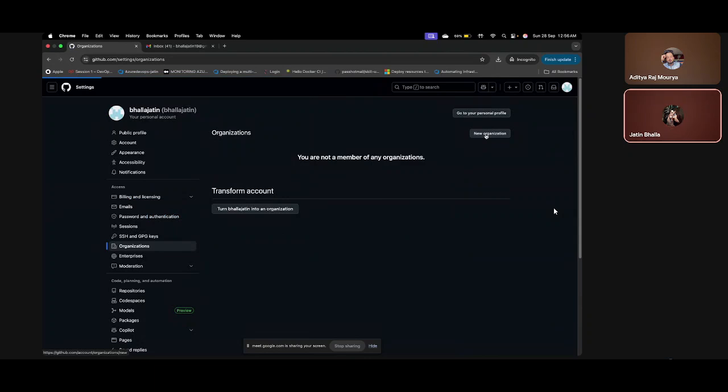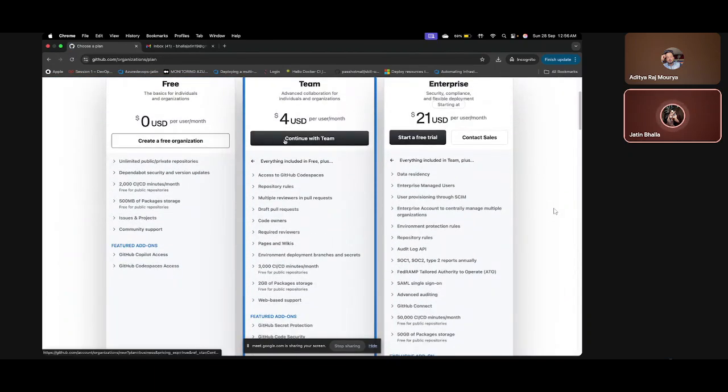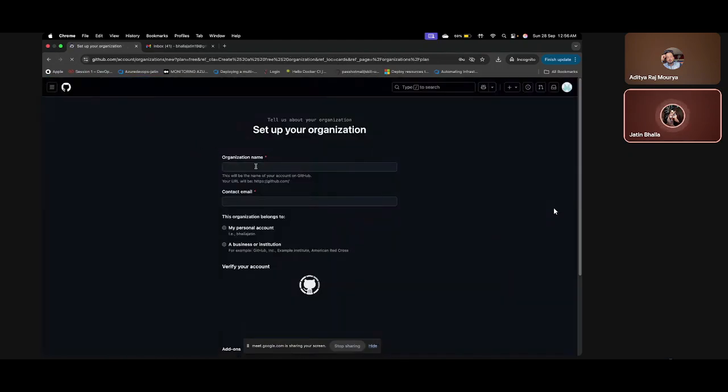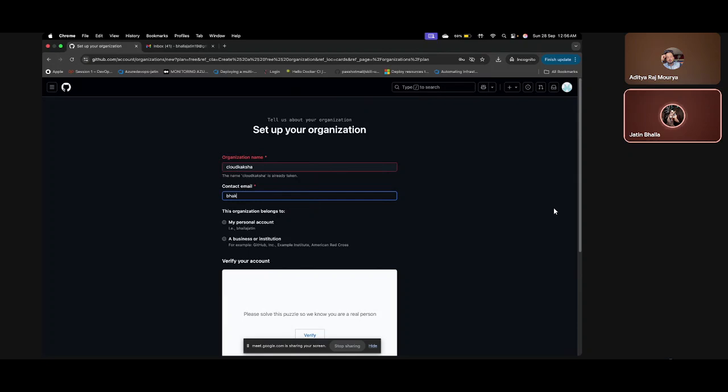So if you see new organization, you can create a free organization, or you can purchase the licensed version as well. Most of the people using GitHub for their personal use can create a free organization. Under the free organization, they can name the organization anything. Let's say today we will use the organization name Cloud Kaksha. Then for email, you can put your email ID, like in my case.